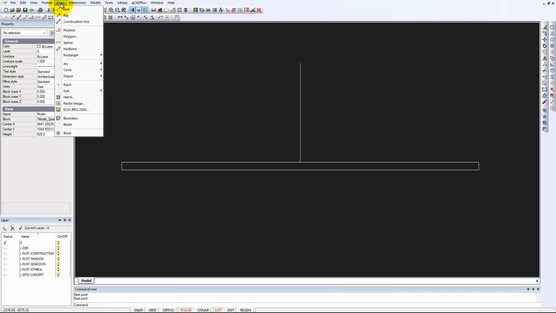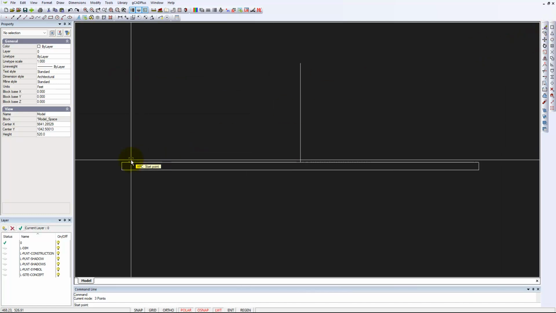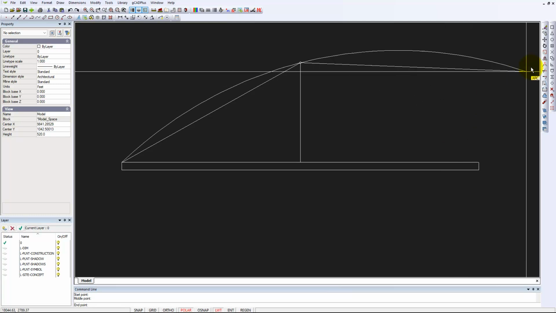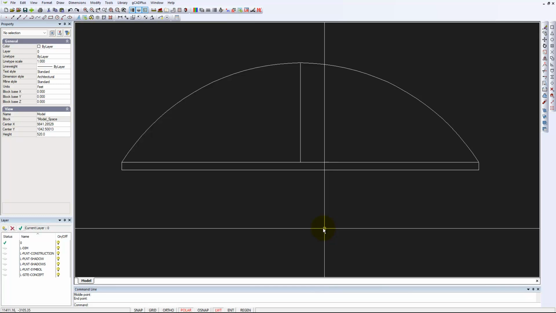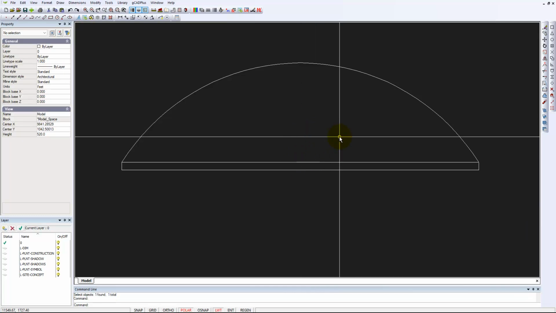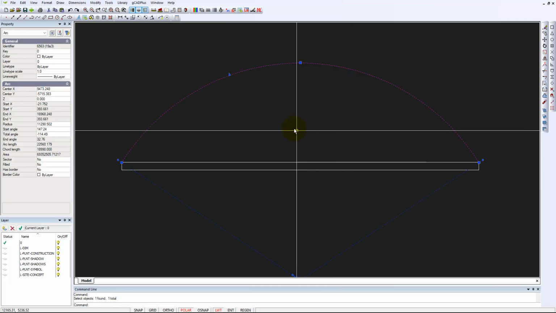So it's draw, arc, 3 points. So we'll snap to this end here. We'll then snap to what is now accurate middle point and see how the arc bends out with us. And we can click there, and the arc's now done. At this stage we can eliminate that little construction line. We do have a construction line entity, but that's not necessary. We can put a line in and then erase it. So it's now a different entity.